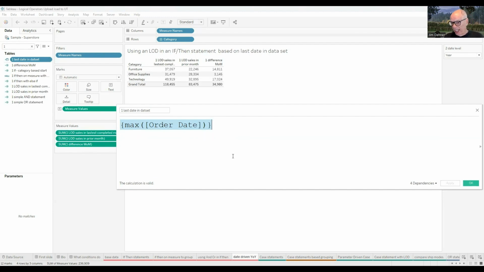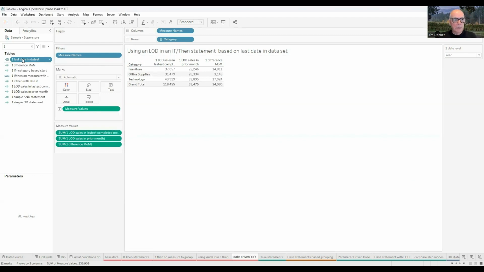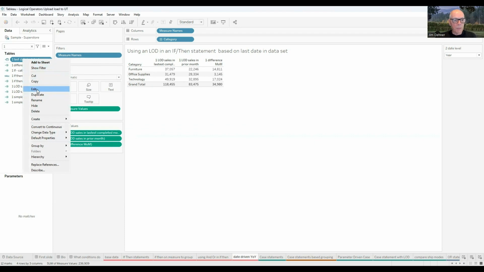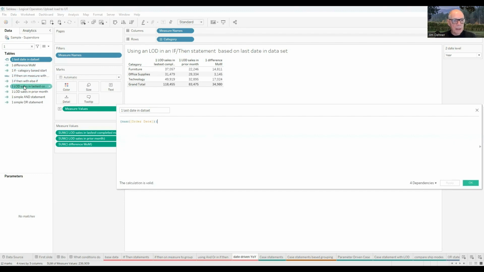I could have used today. I could have set up a parameter so the user could choose the last day that they want to look at. And I'm going to use this max order date to calculate the month over month based on this last date. Now, in this case, what we want to look at is the last completed month.